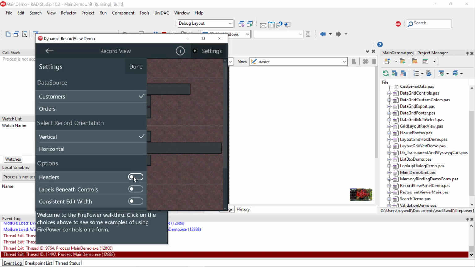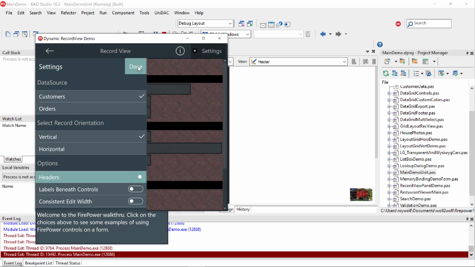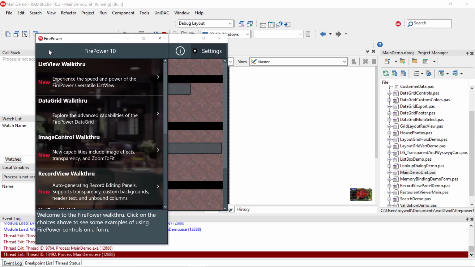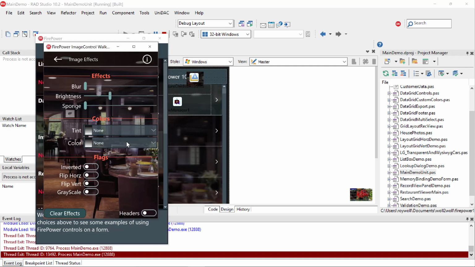I can go ahead and change the headers to on, and now instead of lines here, it'll show like a background header look for this panel. And in addition, it does support background images. As you can see here, there's some kind of tiled background here. And if you want to group unbound controls, that was shown in the image control. This is actually another RecordView control. And these controls are inside a RecordView, and they're bound to a property of the image control.